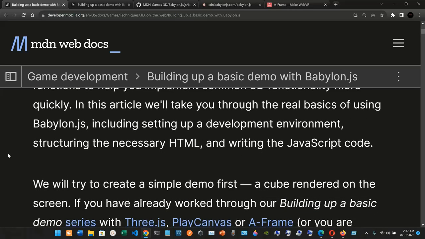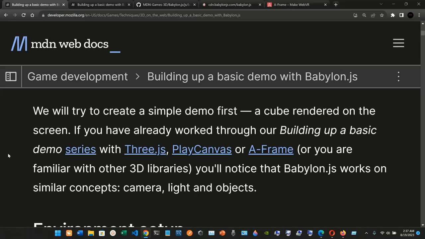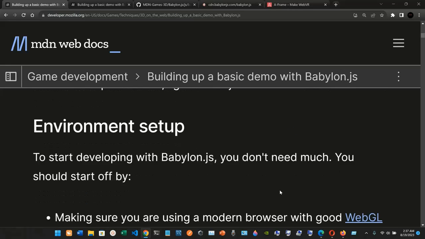In this article, we will take you through the real basics of using Babylon.js, including setting up a development environment, structuring the necessary HTML, and writing the JavaScript code. We will try to create a simple demo first, a cube rendered on the screen. If you have already worked through our building up a basic demo series with Three.js, plain canvas, or A-Frame, or you are familiar with other 3D libraries, you'll notice that Babylon works on similar concepts: camera, light, and objects.